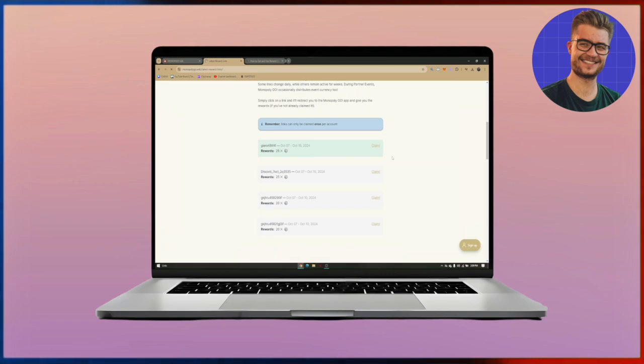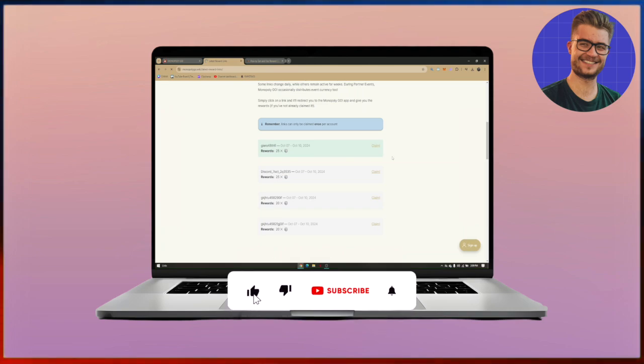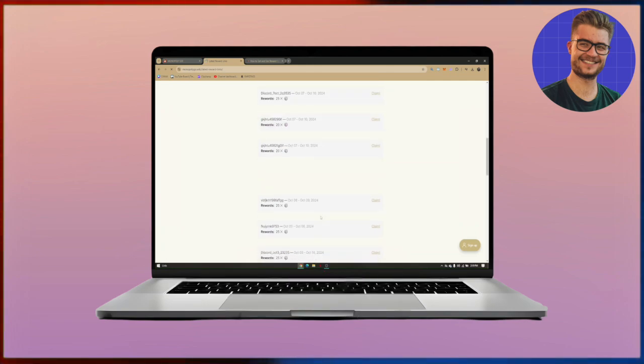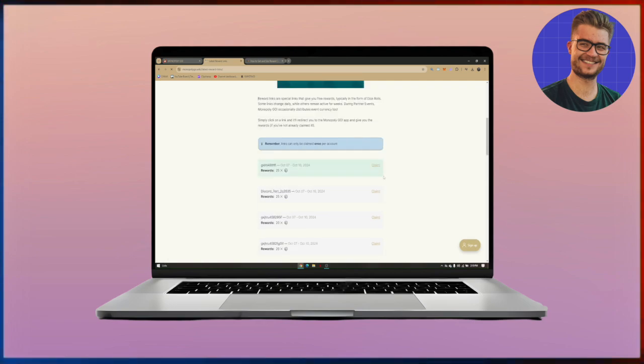If you already have the app installed, clicking the link will automatically redirect you to the game and give you the code. However, if you haven't downloaded the app yet, clicking one of these reward links will guide you to download the game first.